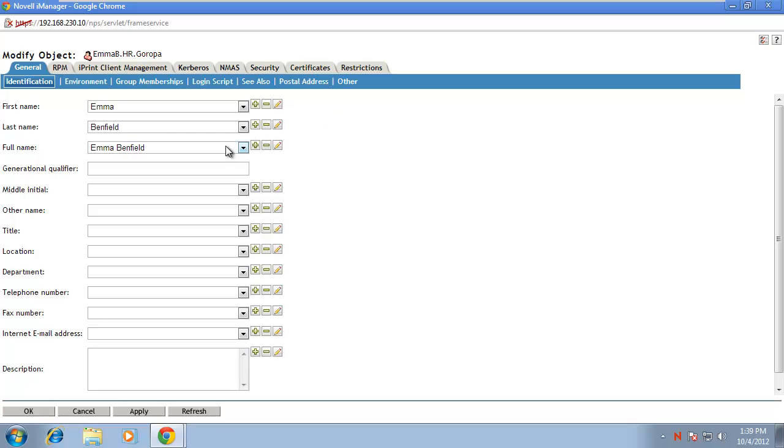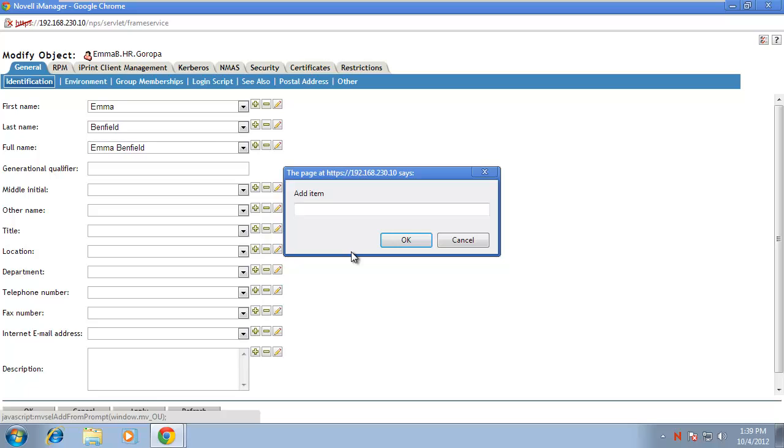Some of this information you could have entered during the creation, such as title, location, department, telephone number, and so on. Let's say for department, if I wanted to add the department information for Emma, I can't type it right in here. I have to click on the plus sign, and then I enter human resources.